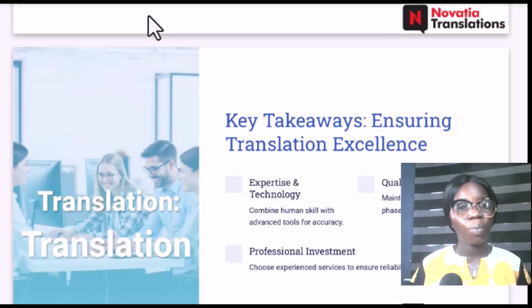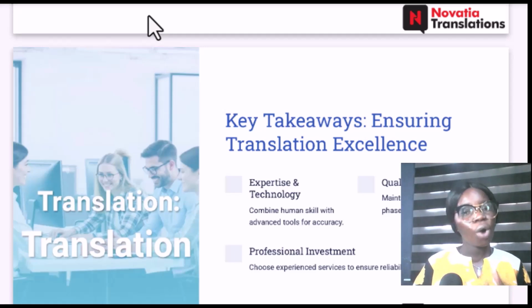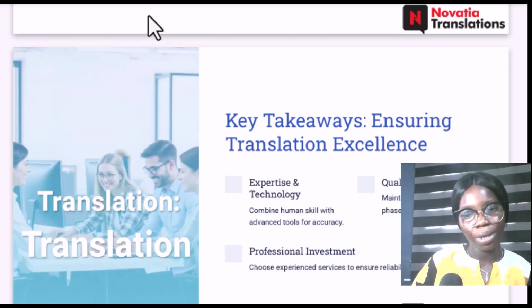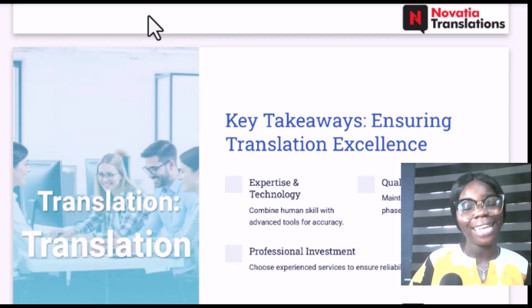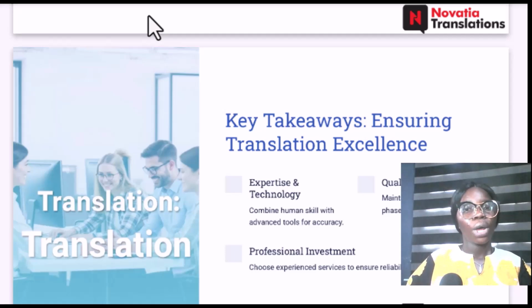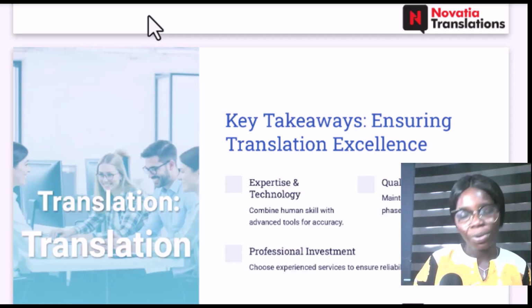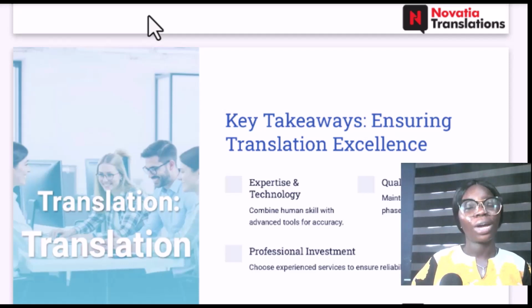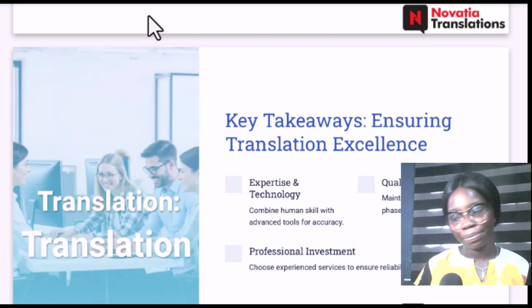This is our final part, which is the key takeaways, which deals with ensuring translation excellence. Over here at Novatia Translations, we combine human skills with advanced tools for accuracy. We also maintain strict checks at every phase of our translation. So, choosing Novatia Translations means you are choosing experienced service to ensure reliability and excellence. Novatia Translations is the best translation company you can ever think of in Africa. This brings us to the end of understanding the document. At Novatia Translations, we need to do all of this and put it in check before we start any job any client gives to us.